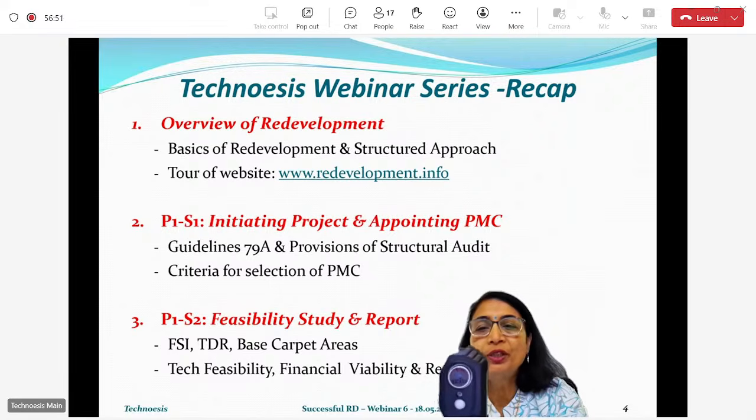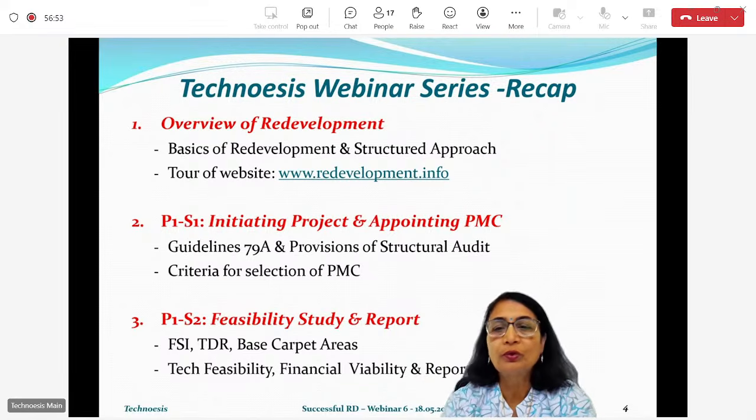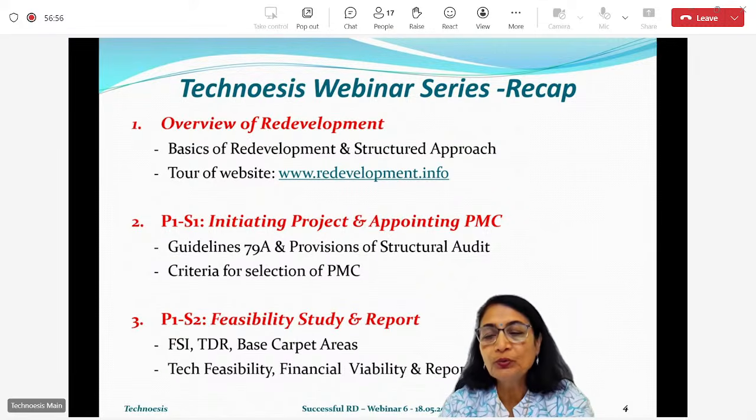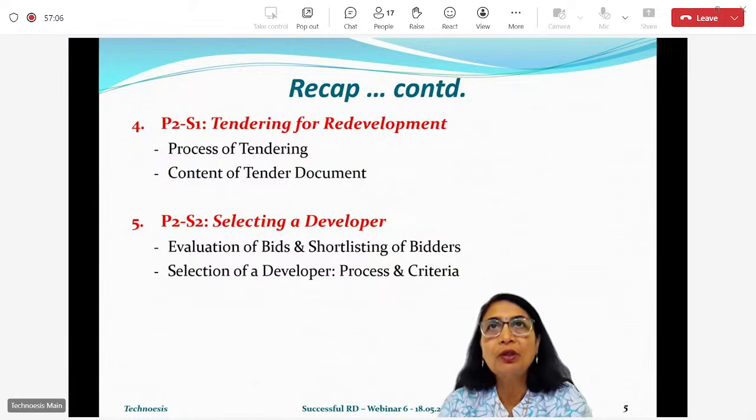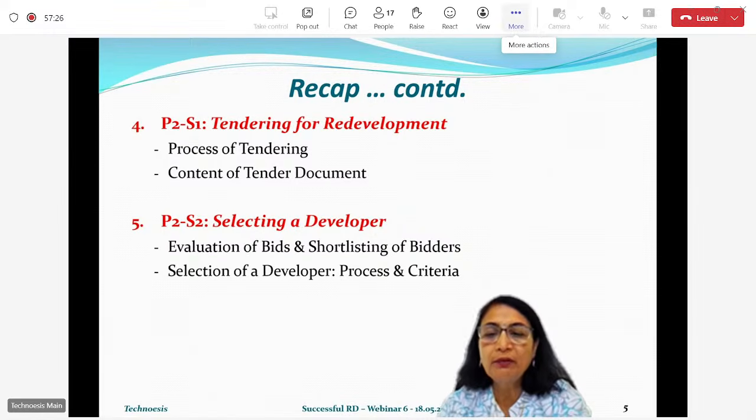Then we proceeded to phase two, stage one, which was tendering for redevelopment, where we looked at the process of tendering as well as actual content and the finer aspects of the tender document. Next one and the last session was phase two, stage two, selecting a developer.